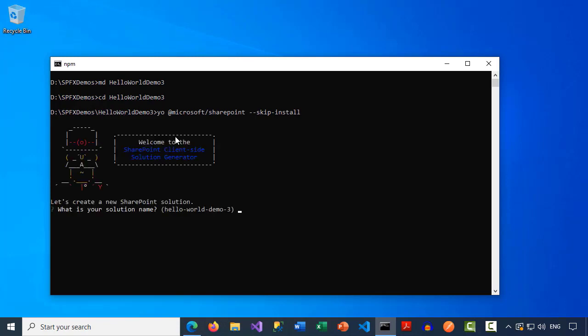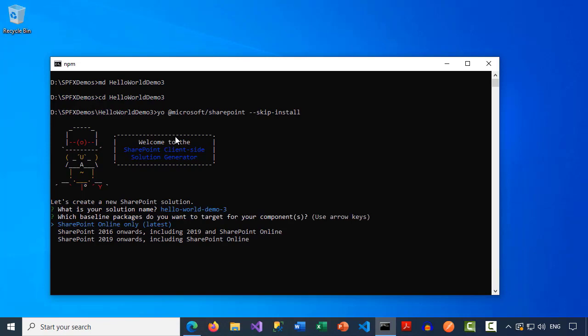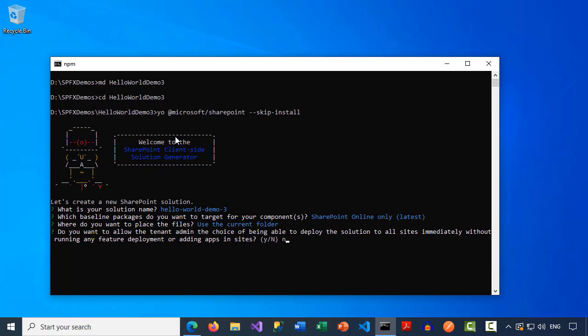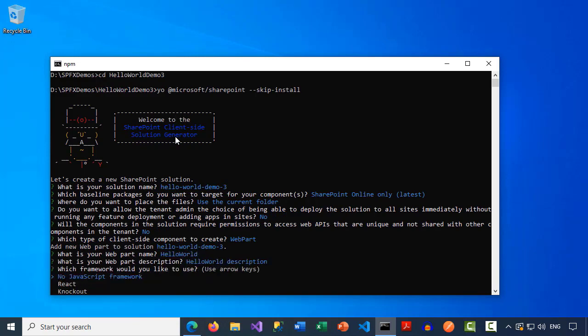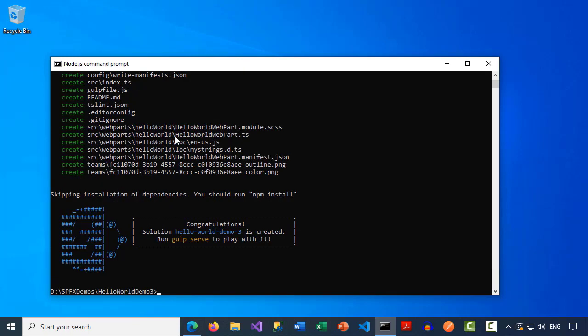Okay, the solution name is hello world demo 3, SharePoint online only. I'm pressing enter again. I'm using the current folder. Again, I'm saying no and no for these two options, and it's a web part. My web part name can be hello world, some description, pretty good, no JavaScript framework, and press enter. So notice now the entire process has been very quick.